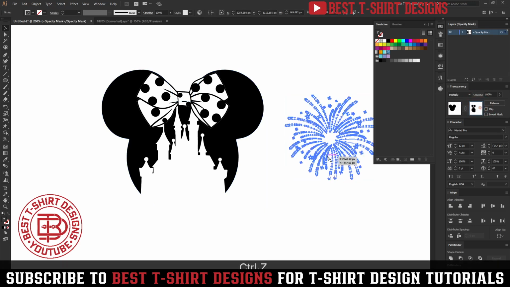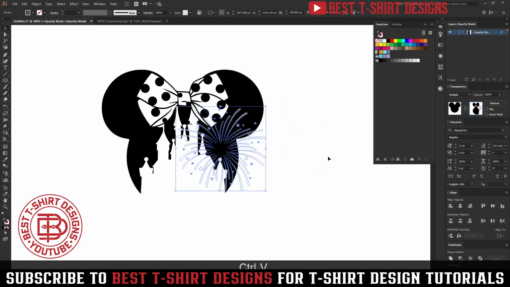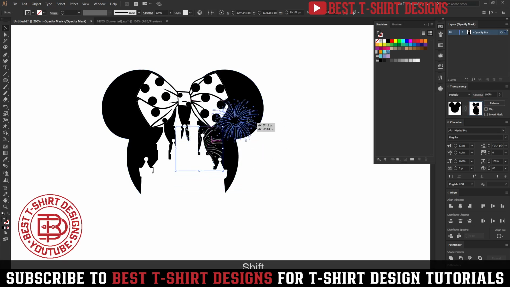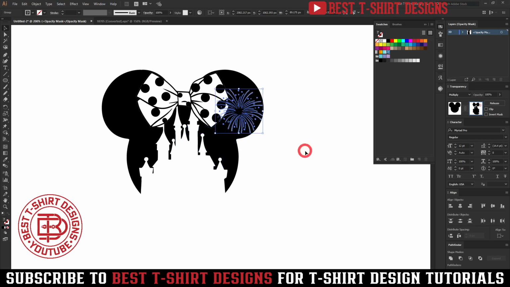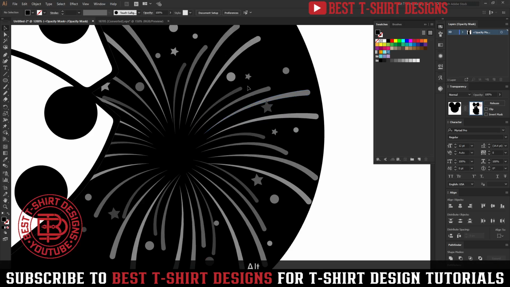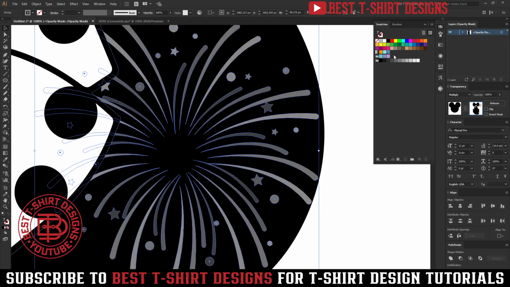You can press Ctrl F, or you can just press Ctrl V here because the position is not set yet. So I'm going to make it smaller. I'm going to put one here, and as you can see, this is not looking good because there are different colors in the fireworks. I don't want that. I want everything to be complete black.